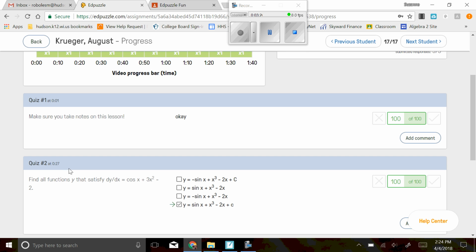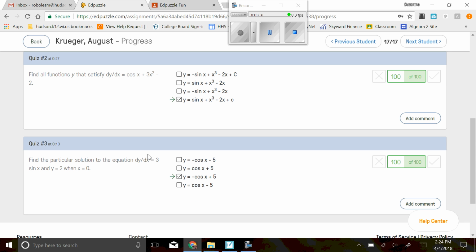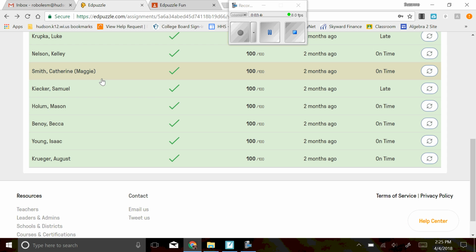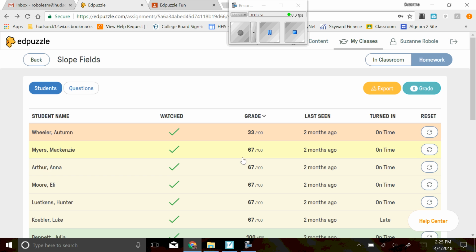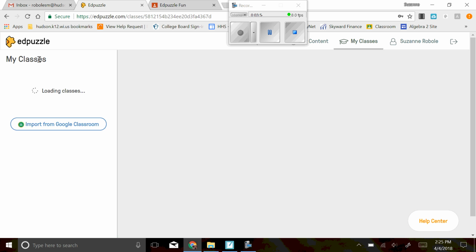At 27 seconds in, I gave him this question, and then again they had to find the right answer. Edpuzzle graded it for me, and then the third question was at 40 seconds in, and he got that one right as well. So you can see that. You can go to any of the students and it'll break it down by their percent, and then again, you know, they got one wrong, they got two wrong, etc.